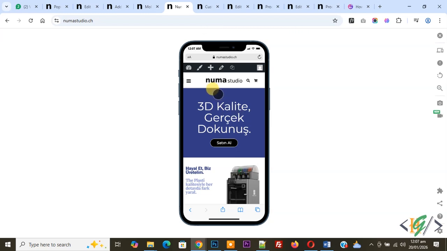Today we are going to fix the logo link not working. The logo is not clickable in a WordPress website because we are using the WP Mobile Menu plugin.